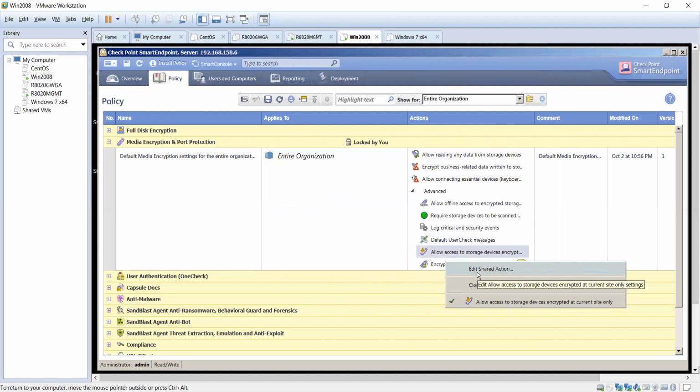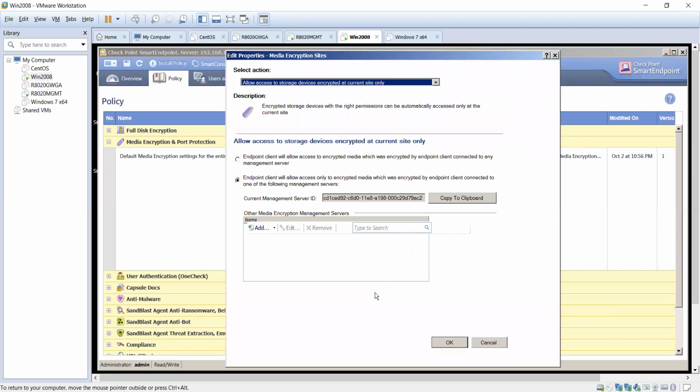Allow access to storage devices encrypted only in current site. So what you can do is, if you have two sites, two business entities that are using the Checkpoint media encryption solution, each site can go ahead and exchange the keys with each other. That way, someone going from site A to site B can plug in the USB stick, and it would be just like they're in their home network, and vice versa. So it gives you some flexible options if you have a sister site and you trust those that are going back and forth between those sites by plugging in USB sticks.